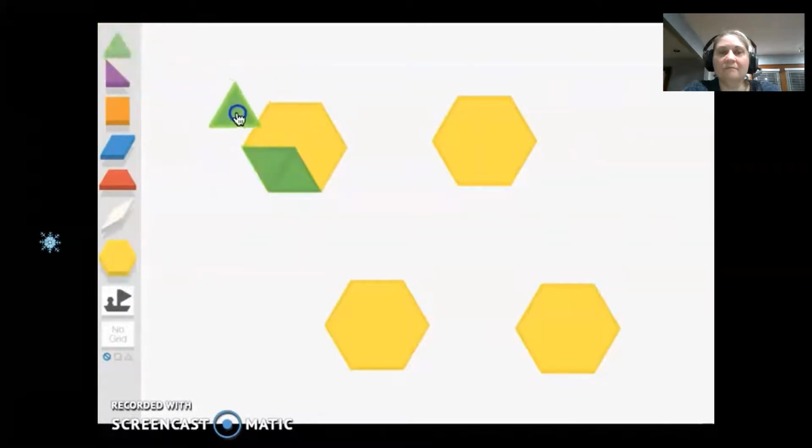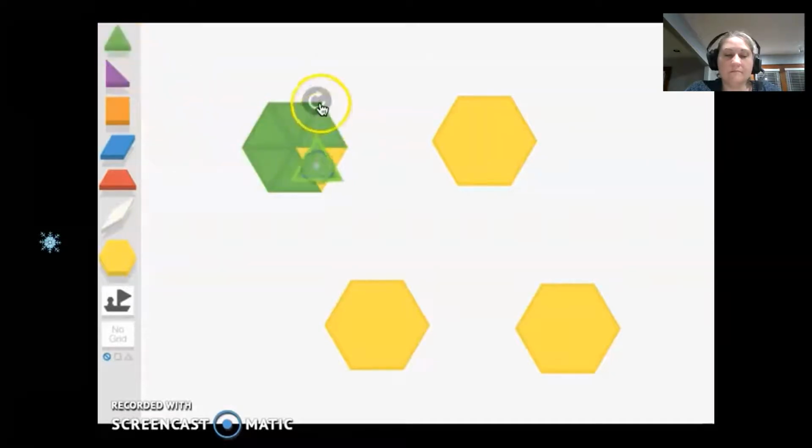That's 2 so far. There's 3. Uh-oh. What do we need to do again? Rotate. That one fits perfectly. And then we need 1 more, and we have to rotate it. Look at that. We just used 6 triangles to make 1 hexagon. Let's try that again with different shapes.